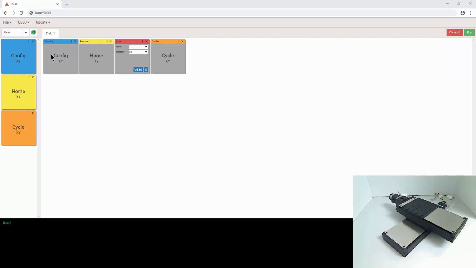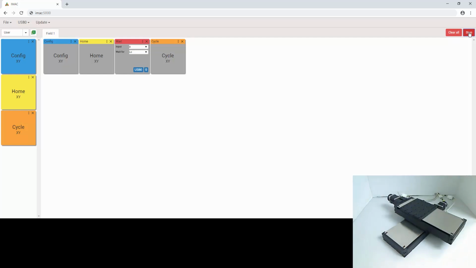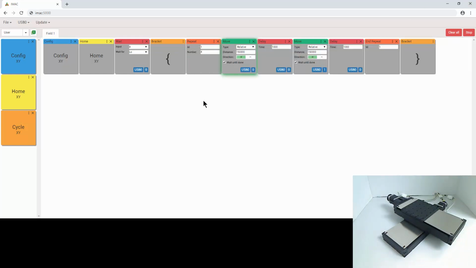Now we have a short version of the program. I am clicking the Run button. The program is pending until digital input 4 goes to low state. I am pressing the switch. The program is continuing and I am unfolding the Cycle XY to allow us to observe the execution of blocks inside the user block.